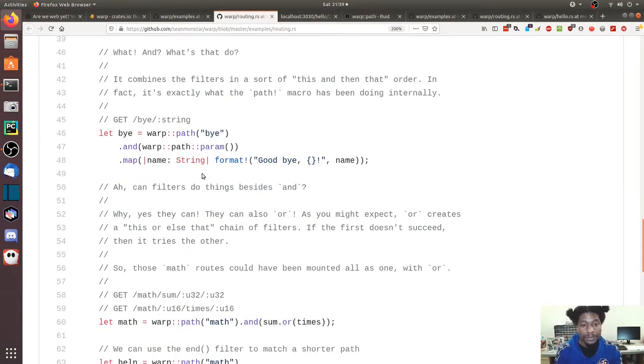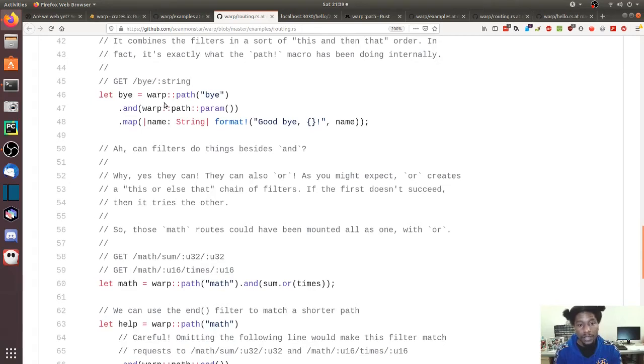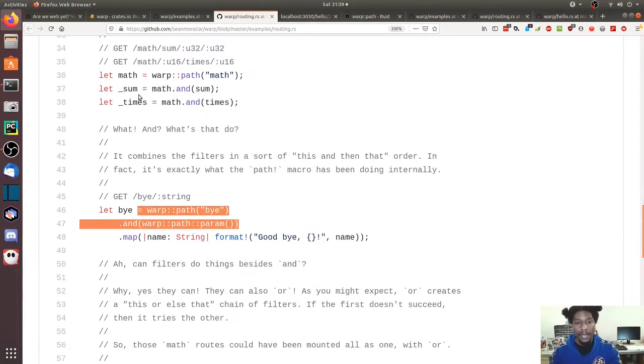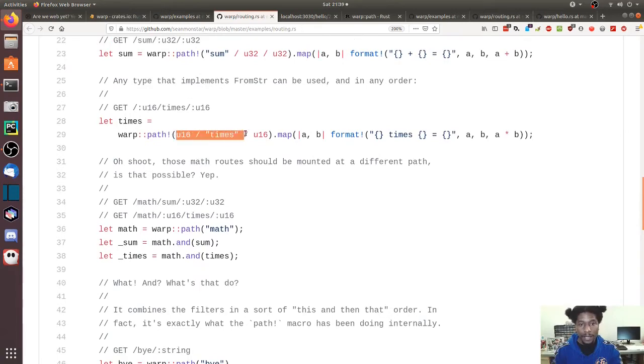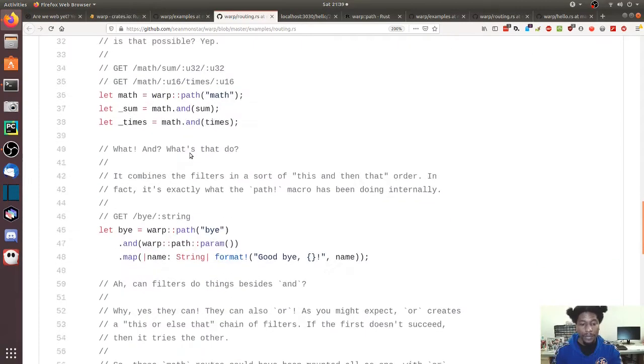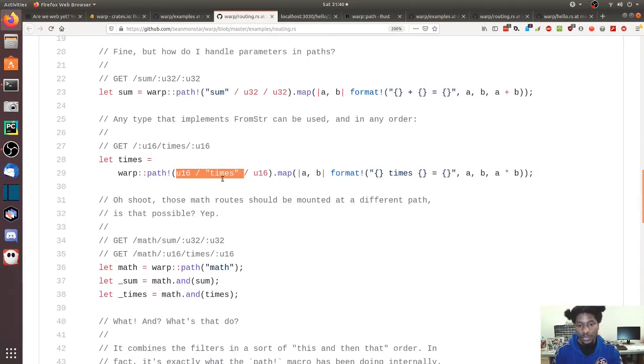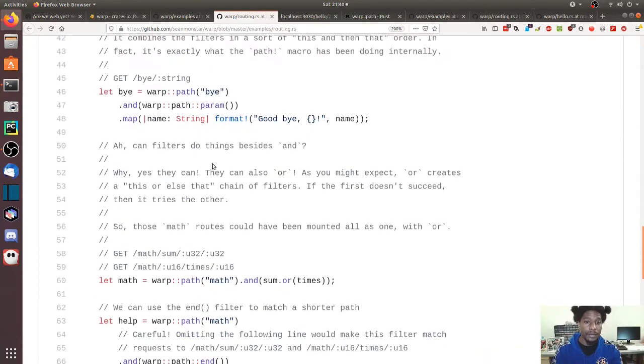All right, moving onward. By in a string. So here they're demonstrating a different way of creating your path. So they do the path, which is not a macro, and then they do dot and they do warp path param. And then they state what the param is here. So this param needs to be a string, and it gets mapped in, and it works the same way. So this is just an alternative way of using this format, because they could have just done a path macro and then done by slash and then string. That is an option. This is just an alternative way of writing it.